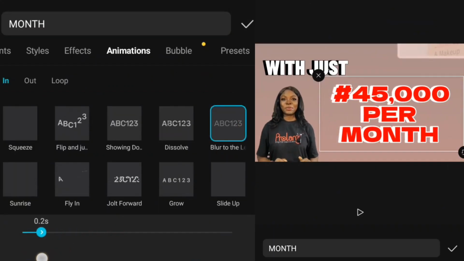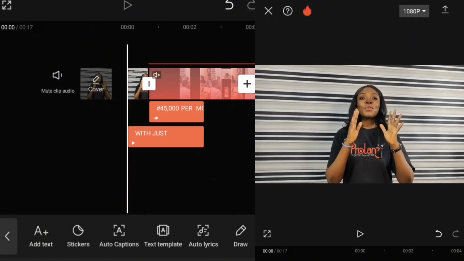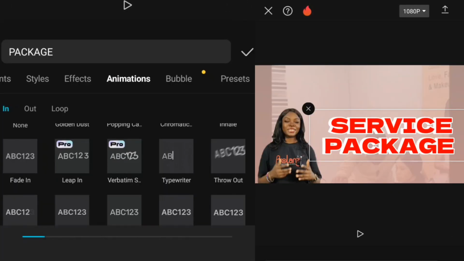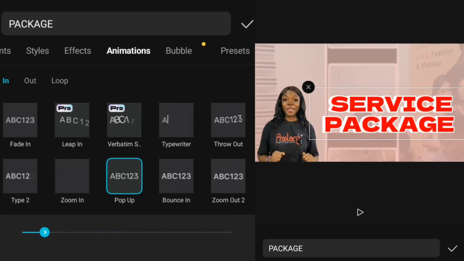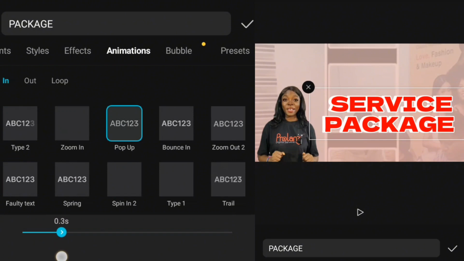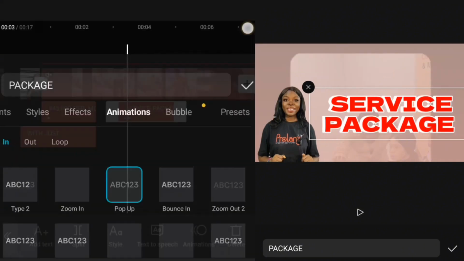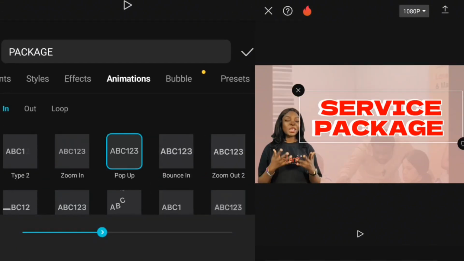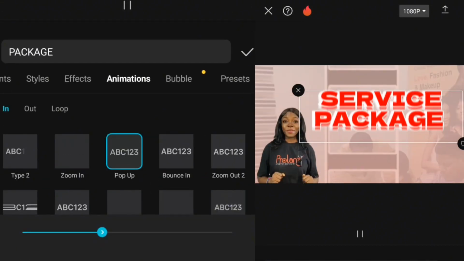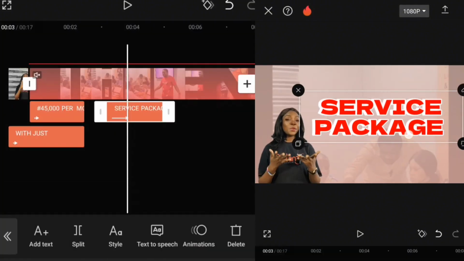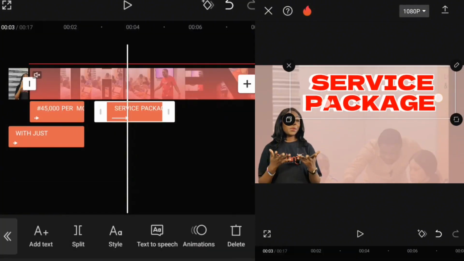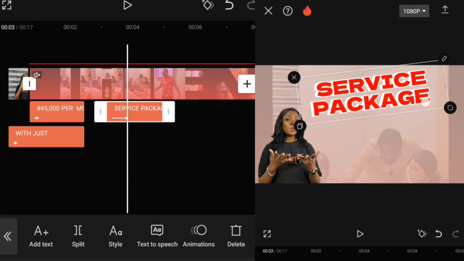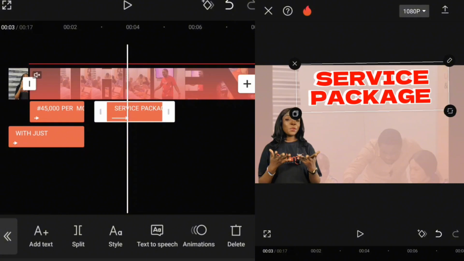For that text, for the in animation, I used blur to the left, adjusted it very well to see how it looks like. For the next text, the in animation I used is a pop-up animation. So I played the video to see how it looks like. So that's how I normally do it. The duration was not okay, so I went back to adjust the duration to 0.7 so it pops in nicely. After doing that, I adjusted it on the screen to make it look nice, trying to position it in a way where it looks better.